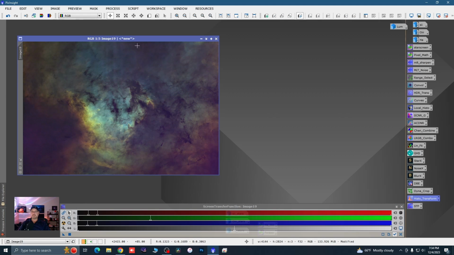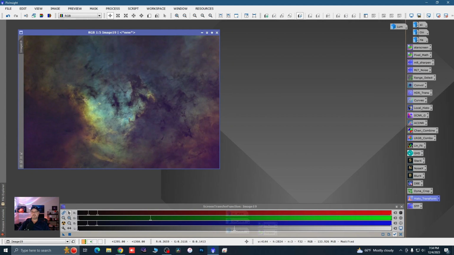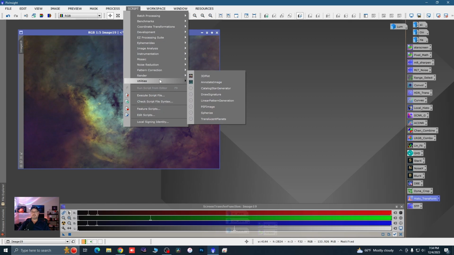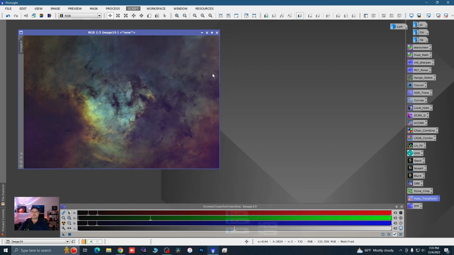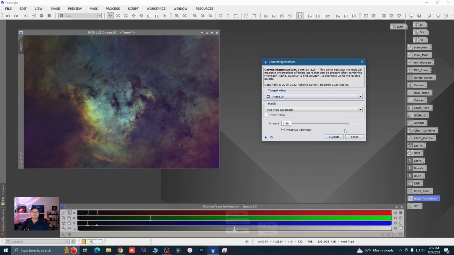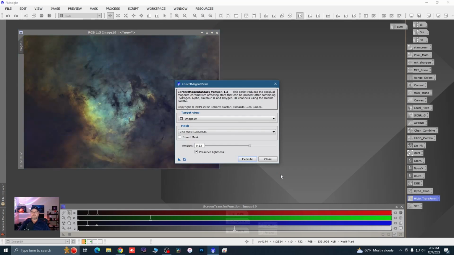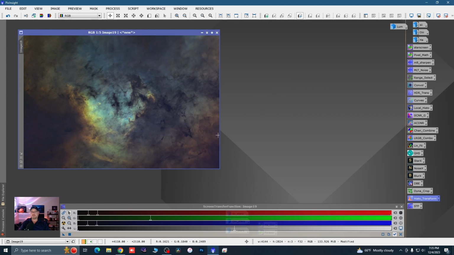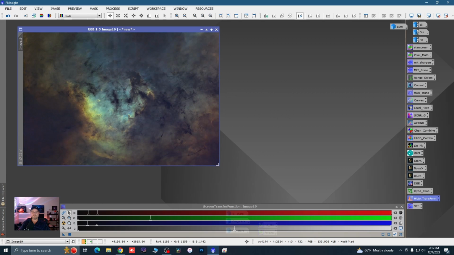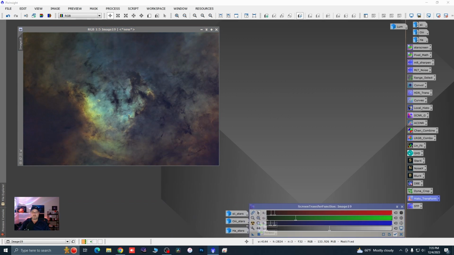We've got a bit of magenta in this image, especially in the darker regions. So let's go over here to scripts, utilities, correct magenta stars. It defaults to 0.8, and I think I want to push that down to maybe 0.6 and execute. Okay, so you see that little bit of magenta that we had in here is gone.